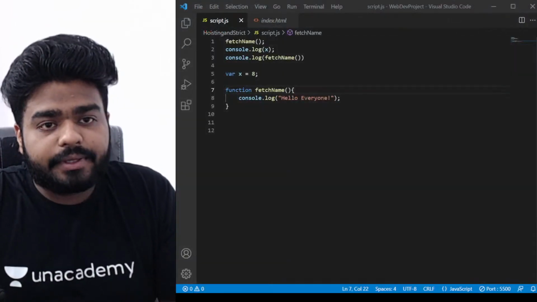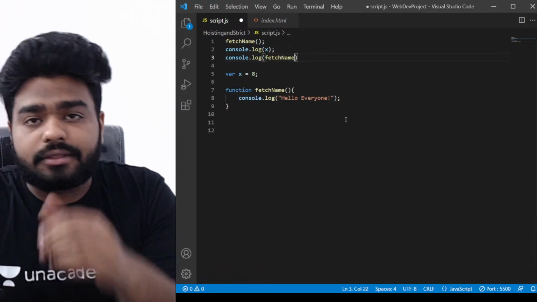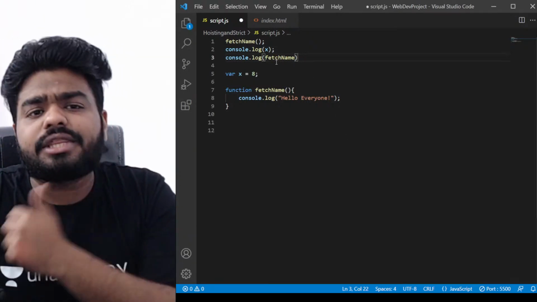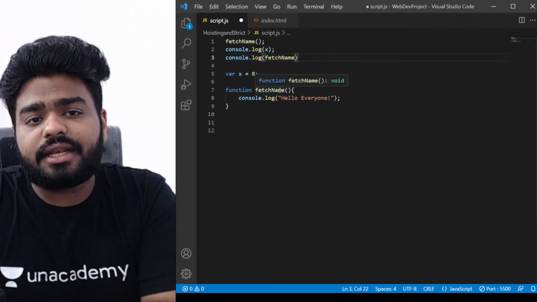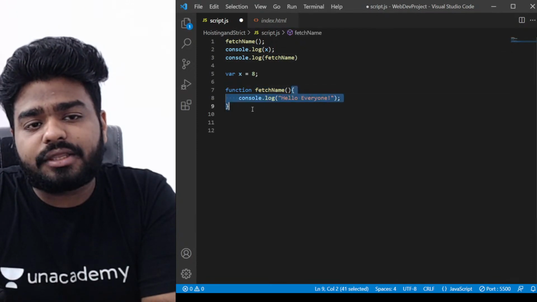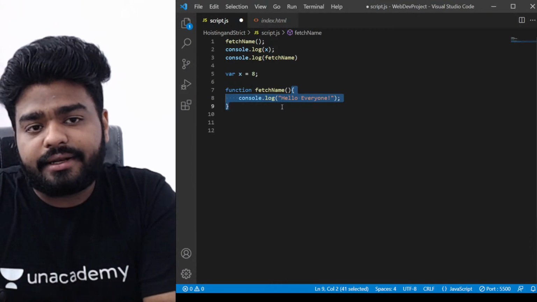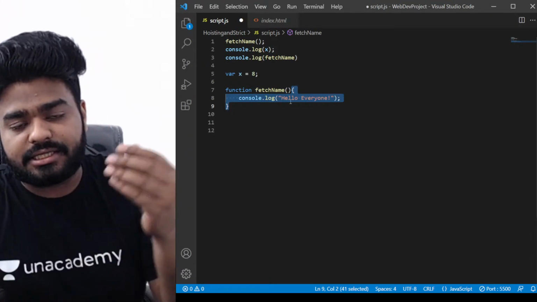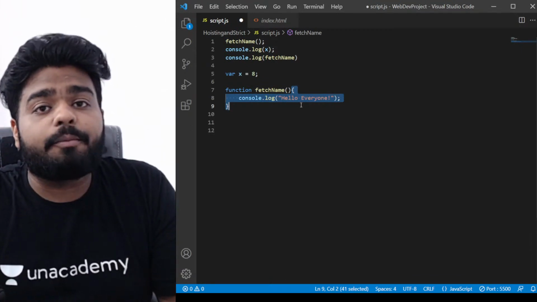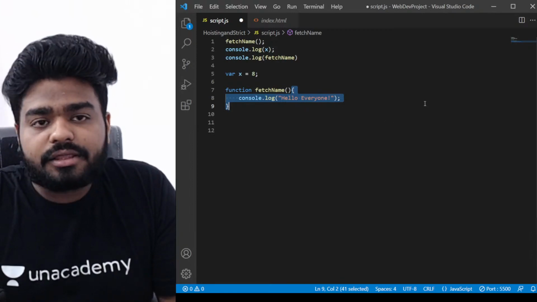Let's come back. Suppose I'm not calling this, I'm just writing fetchName. What is this fetchName? This fetchName is a function name. Do you think it's going to print this whole thing? Because that is what fetchName includes, right? fetchName includes this block of statements, the block scope, which we already covered, right? So let's have a look at what is happening.